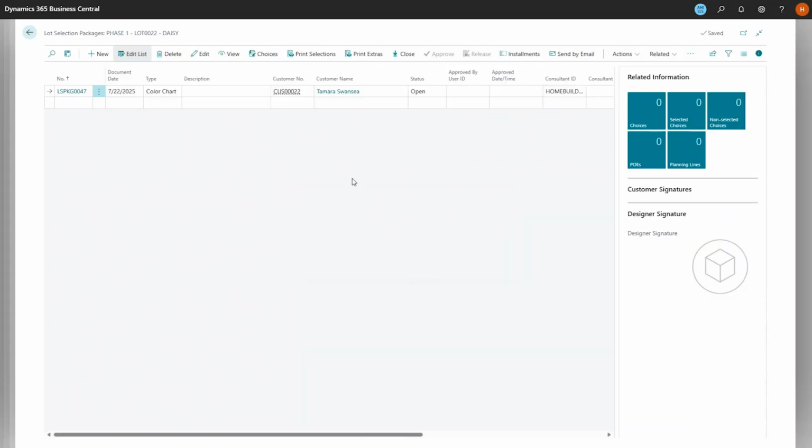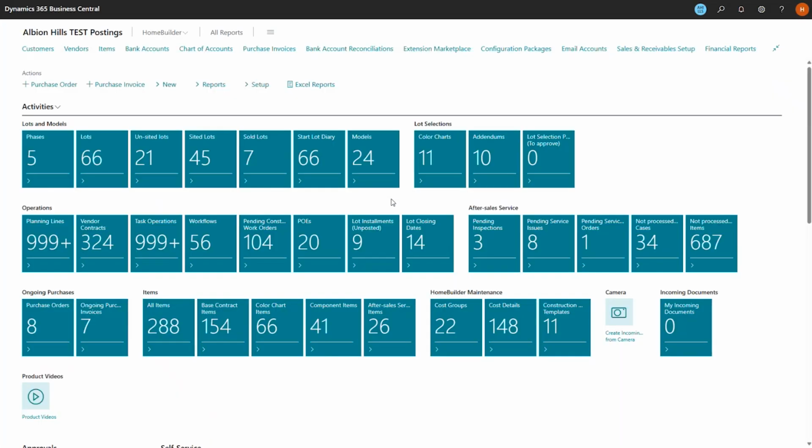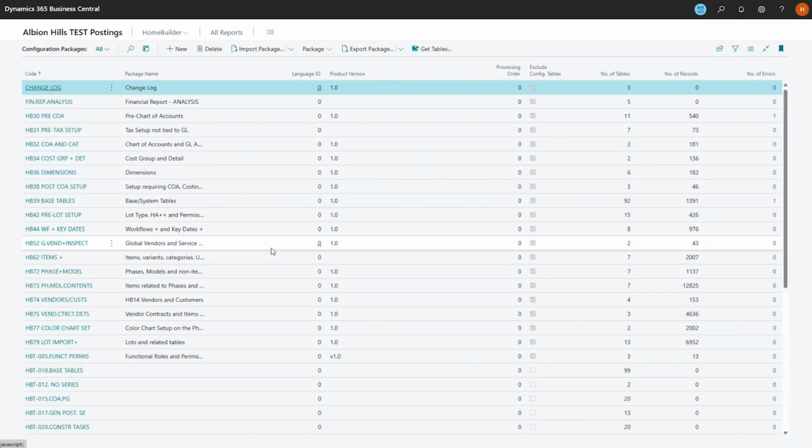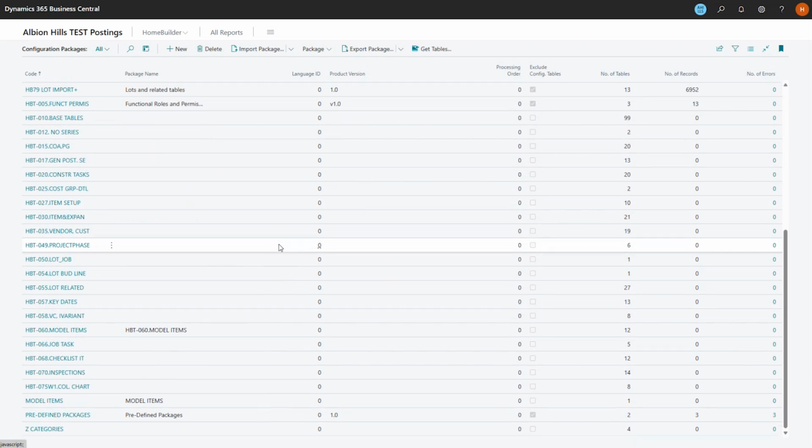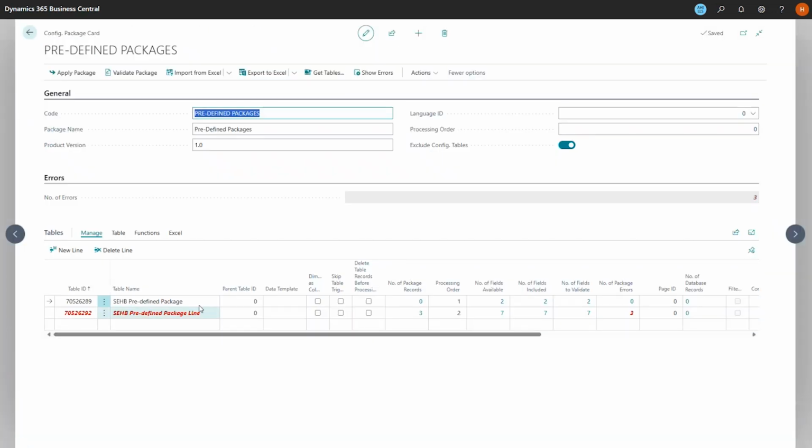Right, let's go back out of here into what are called configuration packages. If you want to create your own, feel free. If you want to contact your HomeBuilder consultant, please do. And they will ship you this package. But essentially, it's fairly simple. Use these two table IDs. 7052 indicates a HomeBuilder, and 6289 is for the package. 6292 is for the line.